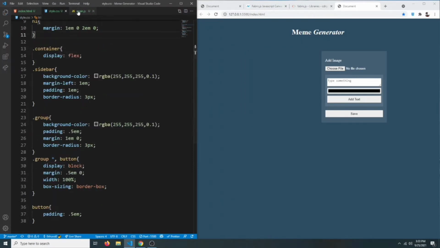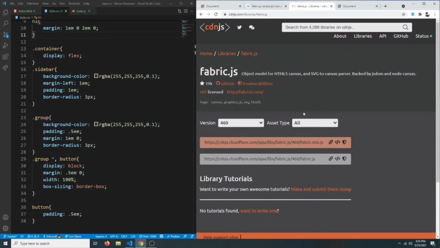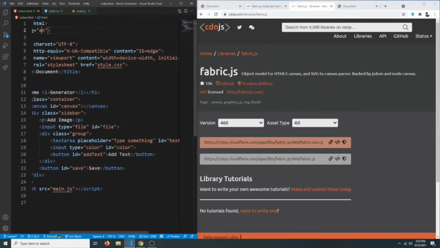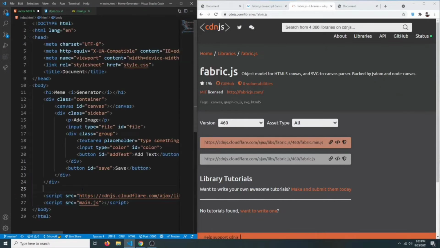To make our life easy, we are gonna use what is called Fabric.js, but don't worry, you don't need to know anything about Fabric.js. I'll teach you what you need to know. The easiest way to import Fabric.js in your project is to use the CDN. So just copy this. I'm going to link the finished code in the video description, so you can download it from there. So we are linking this JavaScript file through the CDN.